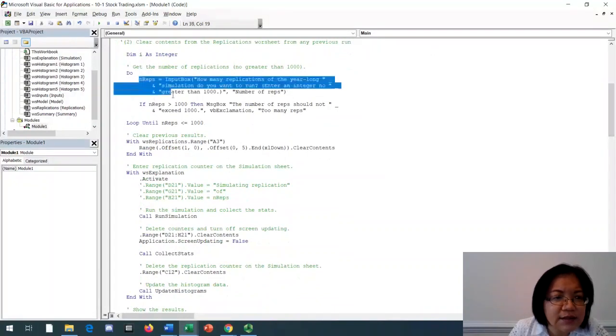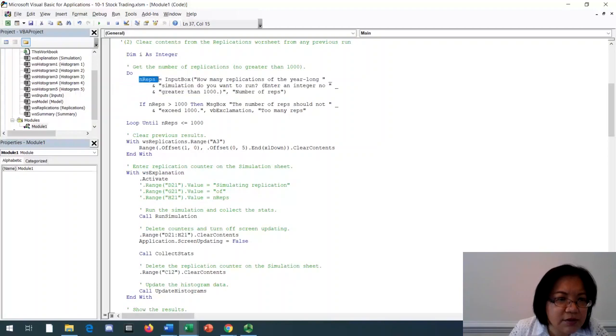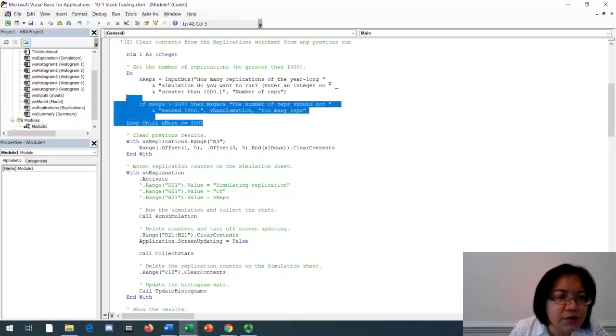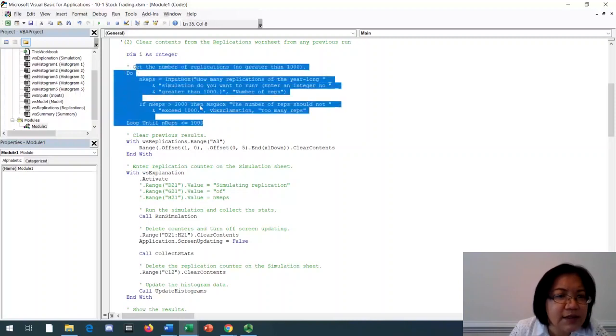So nreps is the number of replications that the user wants. We're going to get that using an input box. The user can specify a number that's between 0 and 1,000. If the user specifies any number that's greater than 1,000, we'll give an error message and loop through. We'll ask the user again until the user gives us a number that's less than 1,000.